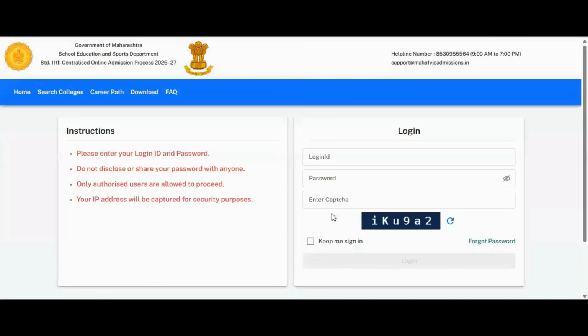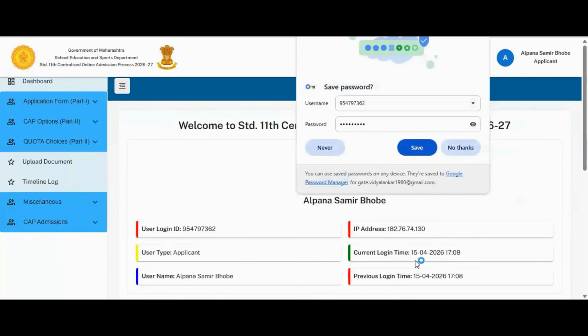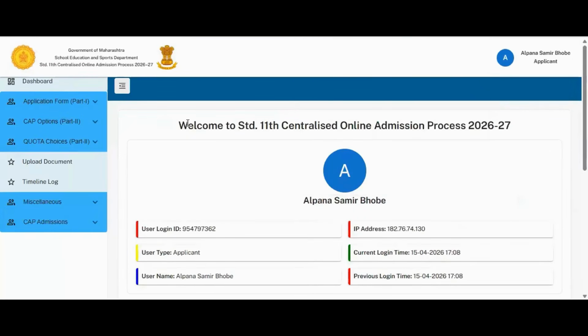Now click on proceed to login, and with your login ID and the password that you had generated, you can log in. All right, enter the CAPTCHA code. Fine. We have logged in successfully.